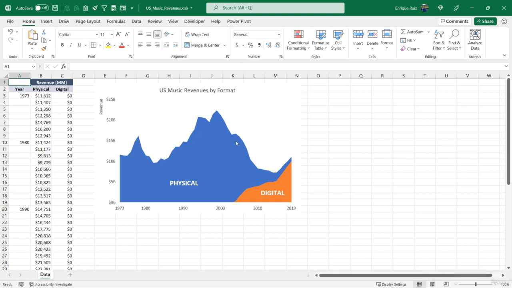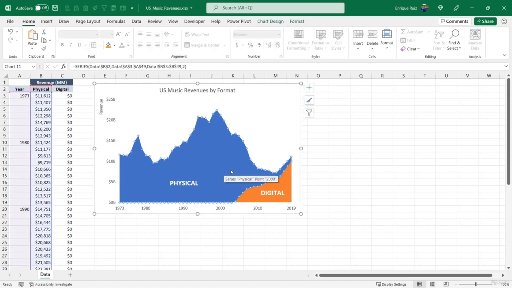So, going back to our story here, if the emphasis is on digital formats dominating the music industry now, then we can use color to draw attention to digital versus physical. And that's actually pretty simple. We can select our physical series and just use a color instead of the default blue that was applied here so that it doesn't take focus away from digital.